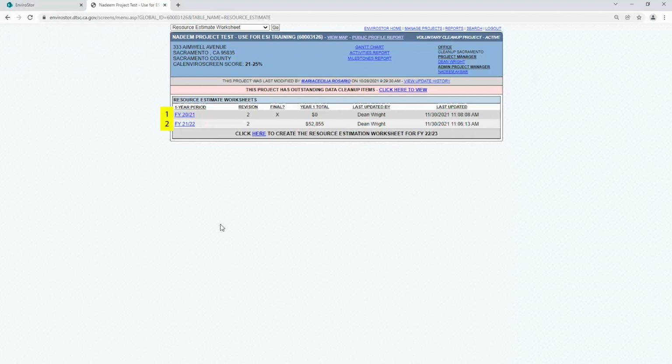The Resource Estimation Worksheet summary screen will list all REWs entered for the site and at least one future fiscal year. Any existing Resource Estimation Worksheets will be listed first. The number under the Revisions column refers to the number of times a Resource Estimation Worksheet for that particular fiscal year was saved as in progress. An X is placed under the Final column whenever a Resource Estimation Worksheet is saved as final.